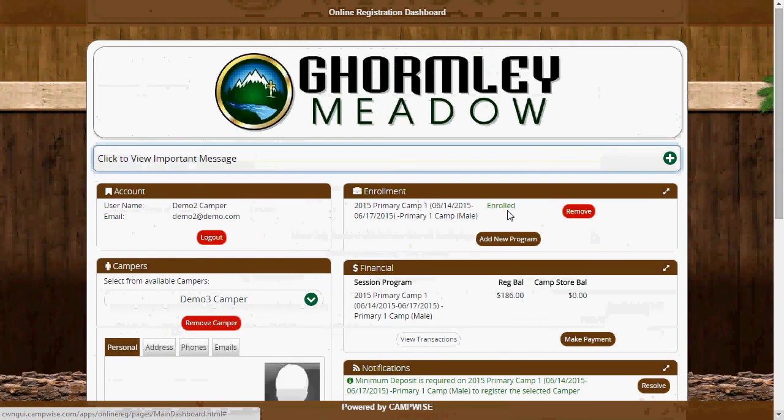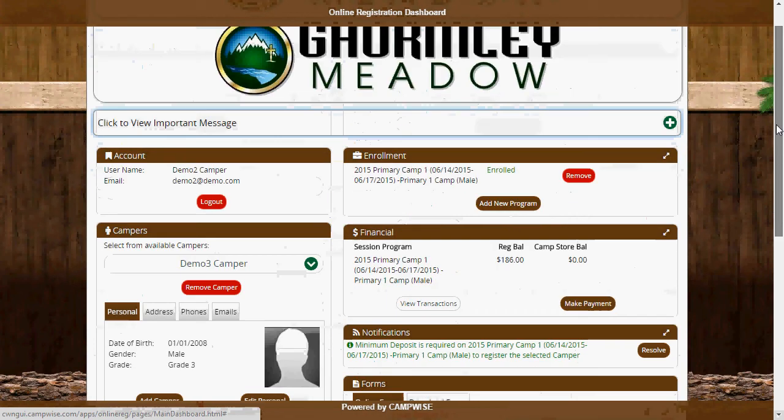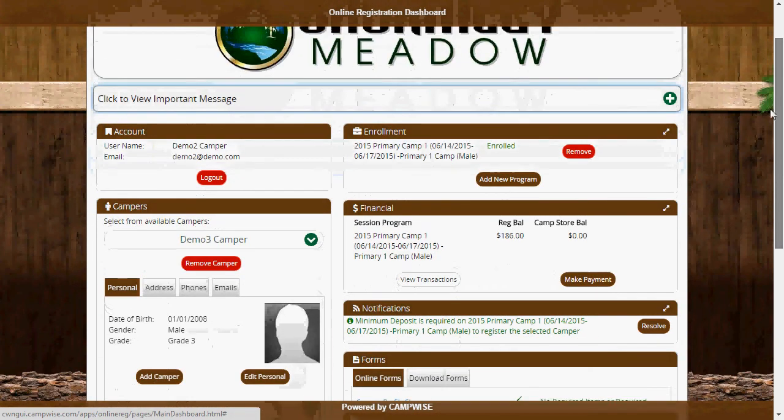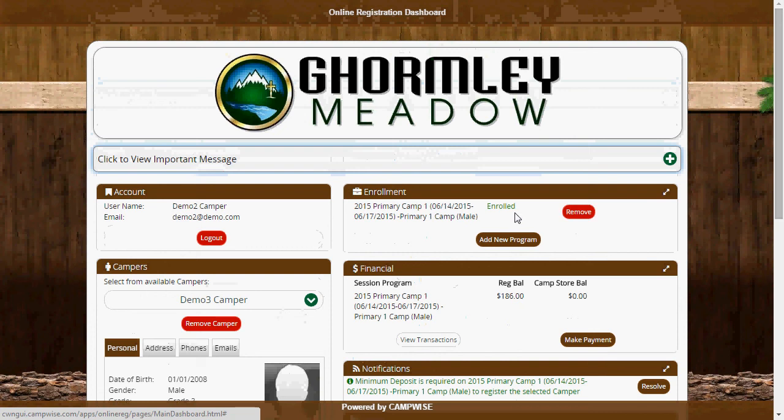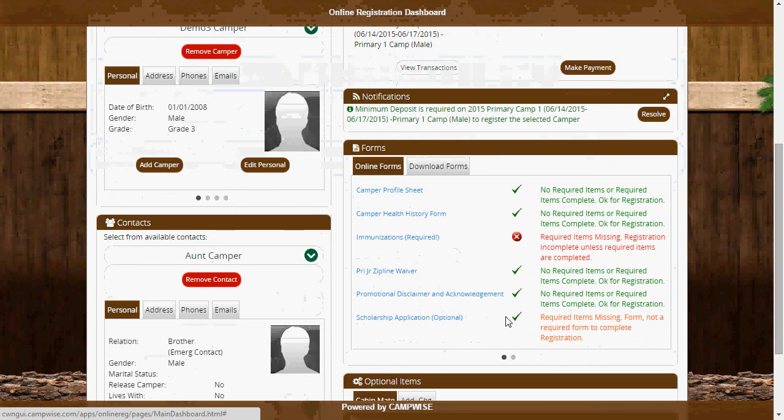And at this point, once you've filled out all that information, you will be considered enrolled for camp, which means that we have your information, you're ready to go, except for that you have not paid any sort of deposit yet. And so at this point, enrolled means that your spot is not being held. And so in order to do that, you either have to pay the $50 minimum deposit, or you can do a scholarship application.